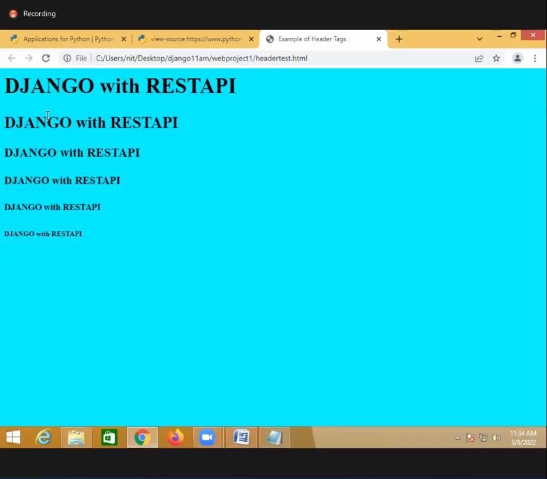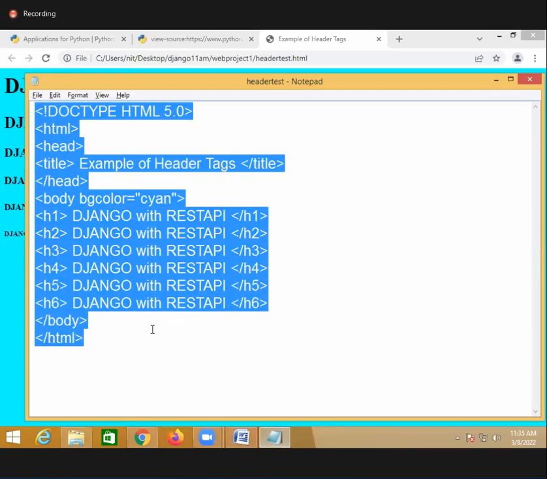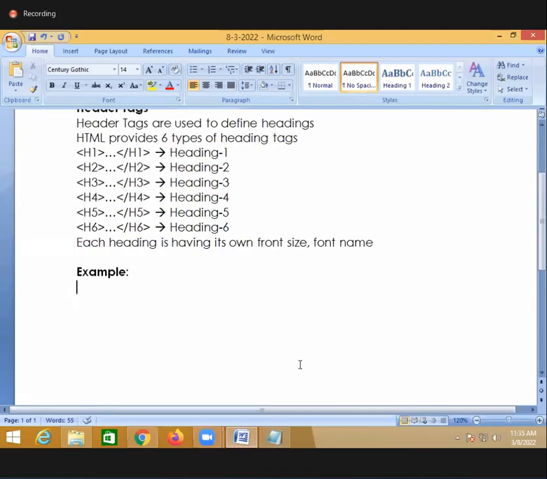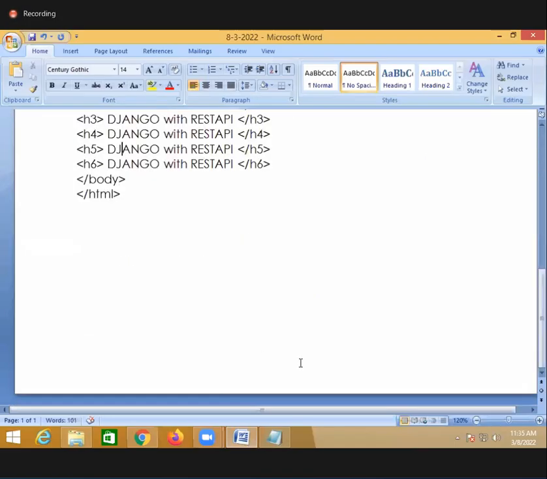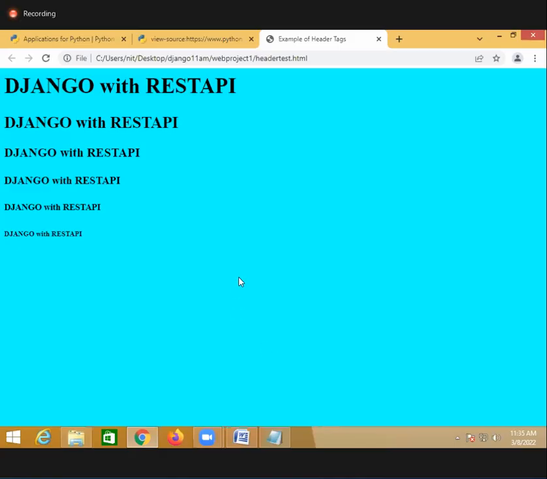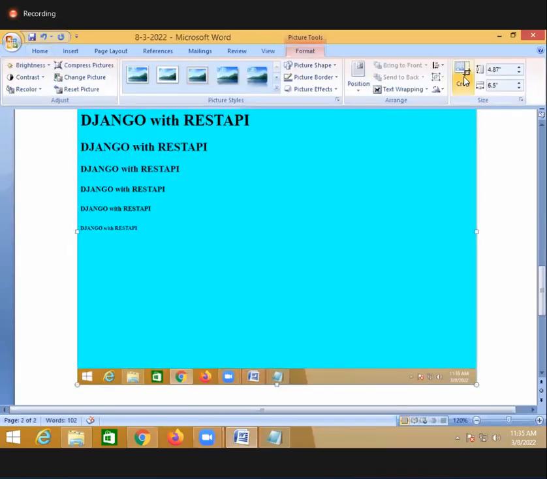I just remove that. This is defining the headings, and I'll also try to put the output, so that you'll know how exactly it is done, right?